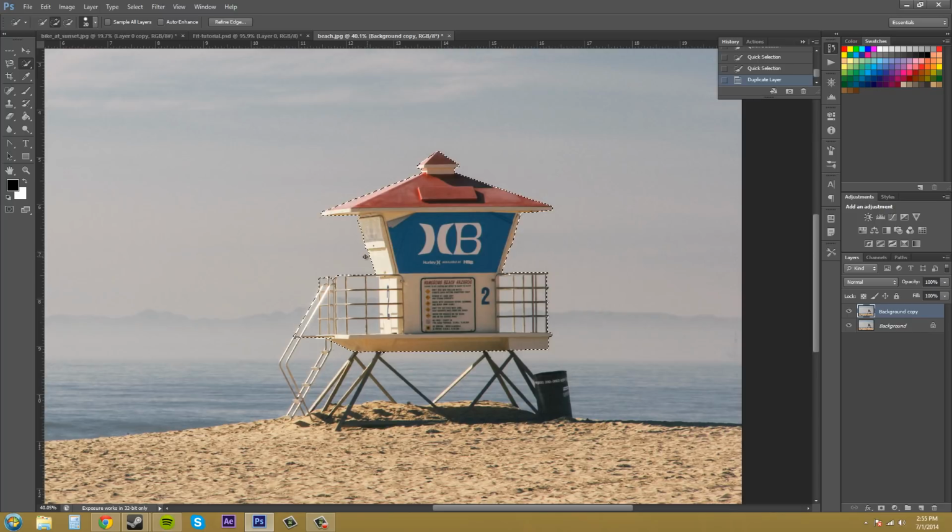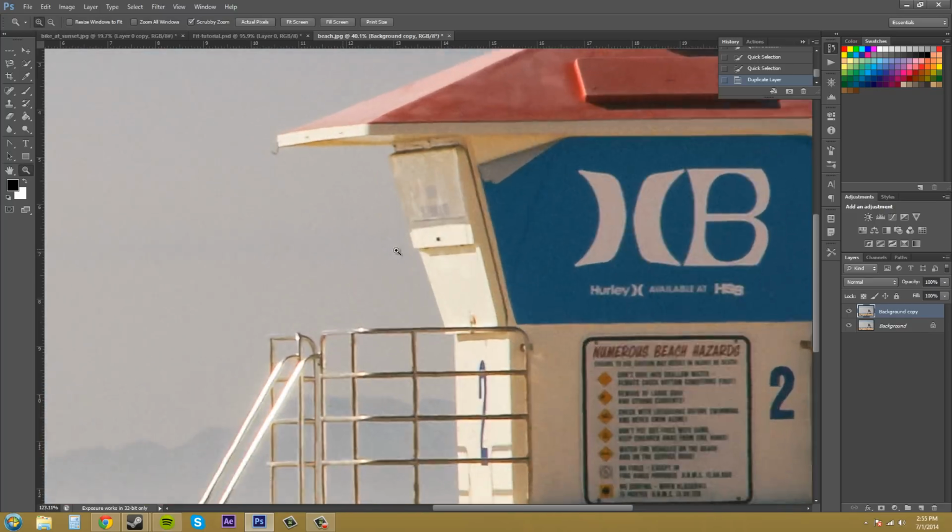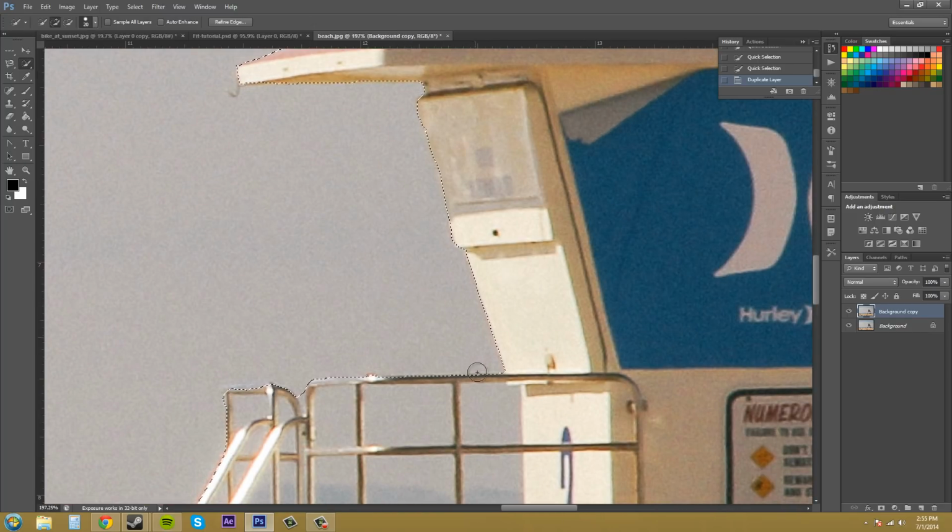And if I zoom in to around here, you can see that it's kind of bumpy, and up here it's not that great. It's jaggedy and wavy, and that's not what I want. I want it to be nice and smooth and clean. So let's go up here to the refine edge button and click.